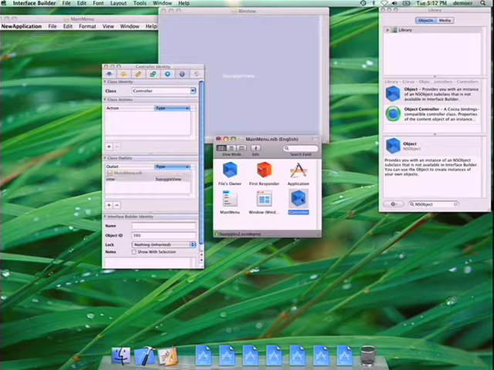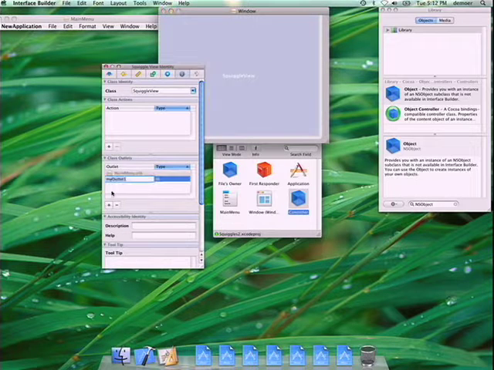We'll set this up now. There it goes, view. Likewise, the view will have controller as its relationship, type controller. And we'll set these up, and we have controller.